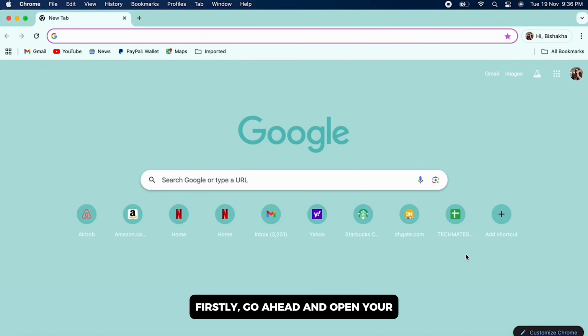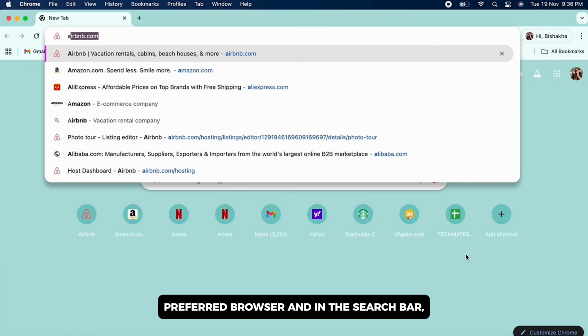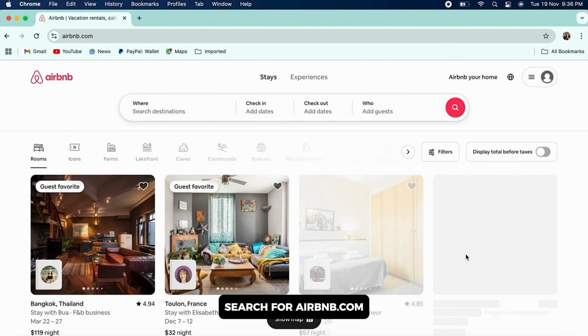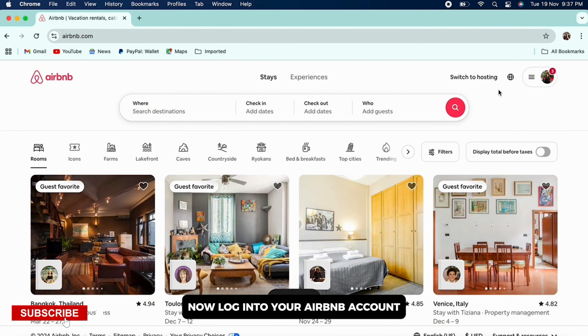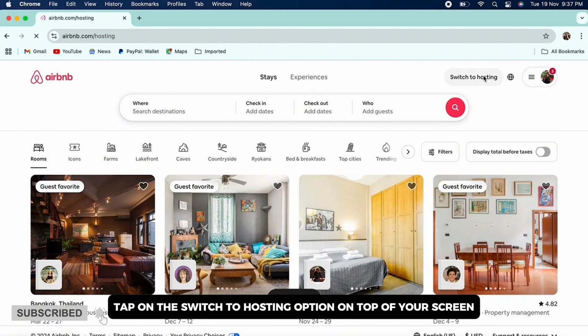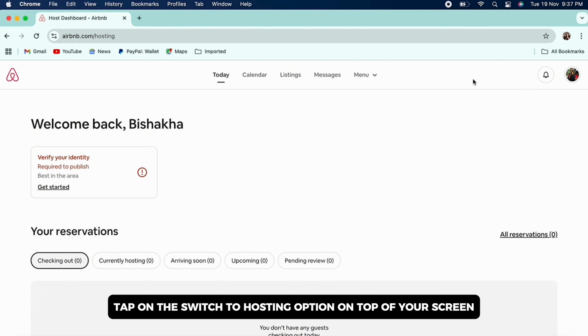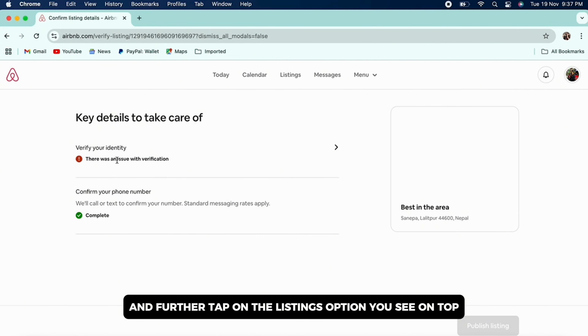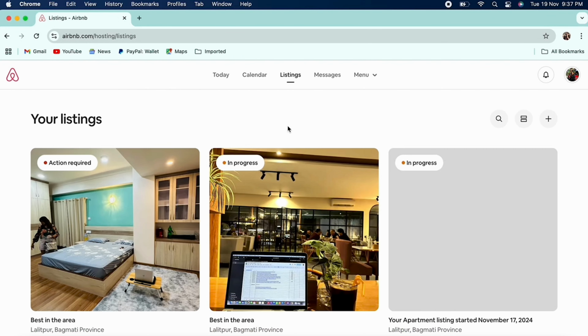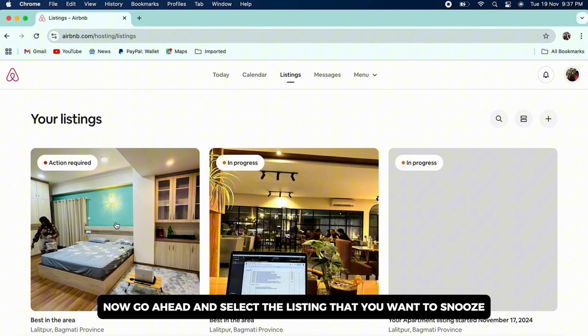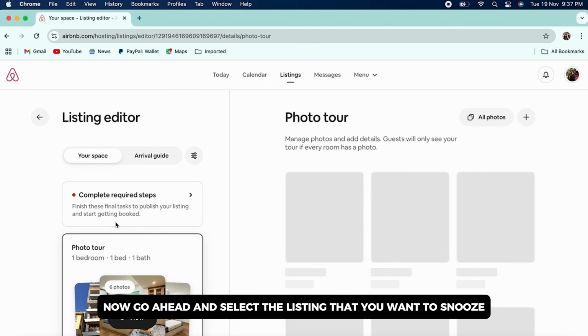Firstly, go ahead and open your preferred browser and in the search bar, search for airbnb.com. Now, log in to your Airbnb account. Tap on the switch to hosting option on top of your screen and further tap on the listings option you see on top. Now go ahead and select the listing that you want to snooze.